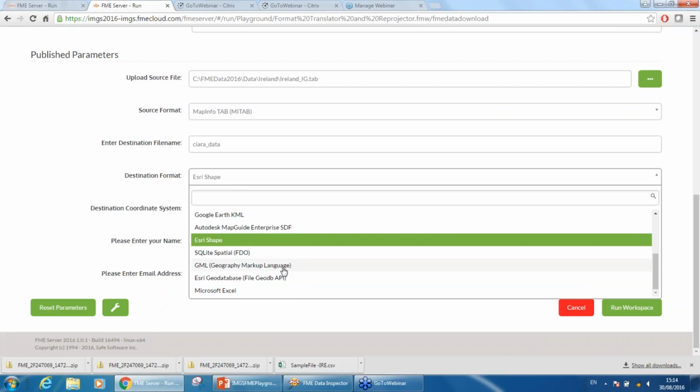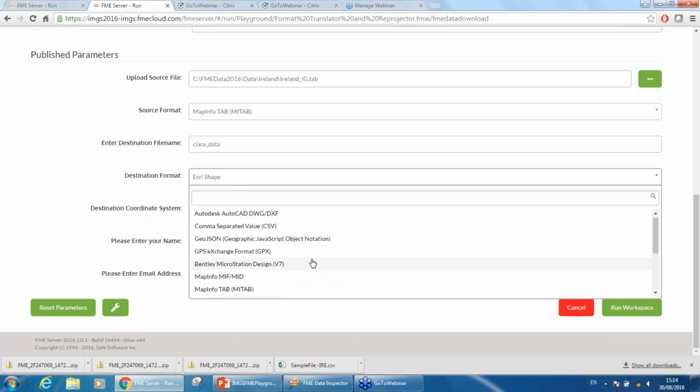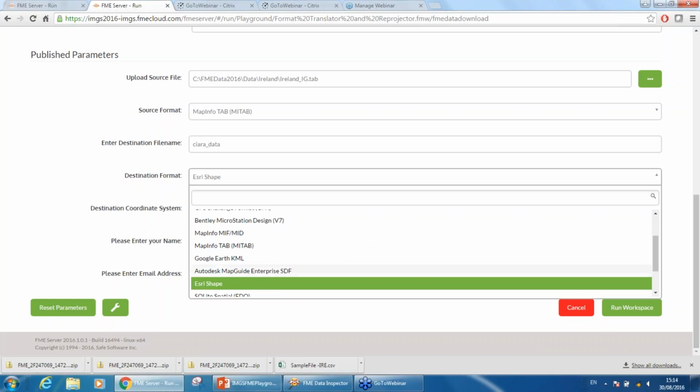If you don't see a data format or destination format available that you want to use, just contact us and we'll add it to the list. So we've selected some of the most often used and requested, but obviously there's a lot more available here than what's in this list. So we can add anything you wish to that.